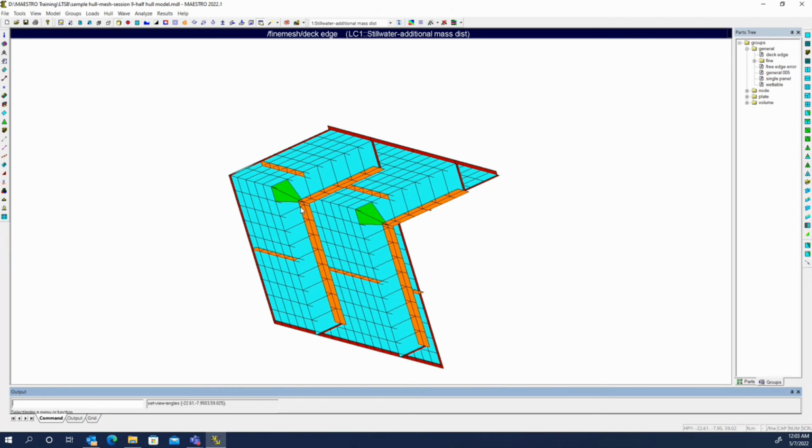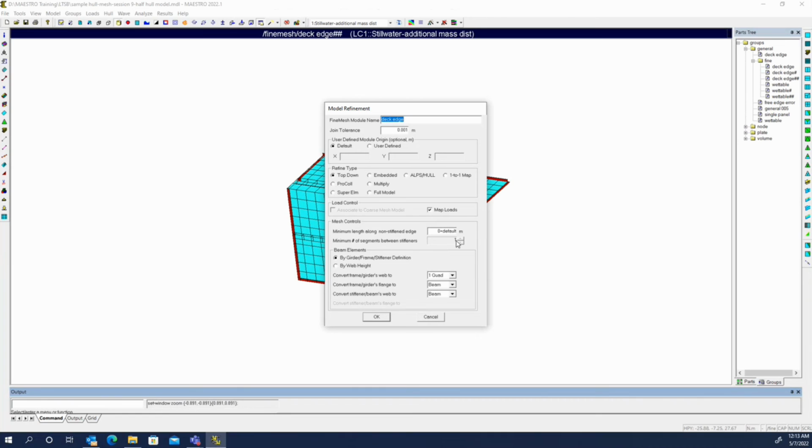Each one could be its own separate top-down model. And we could have 4 or 5 different options here where Maestro would evaluate the global model and then run each of these various options of the fine mesh using the exact same displacements along the perimeter. And that gives a pretty good idea of exactly what all of those things are doing for our options.